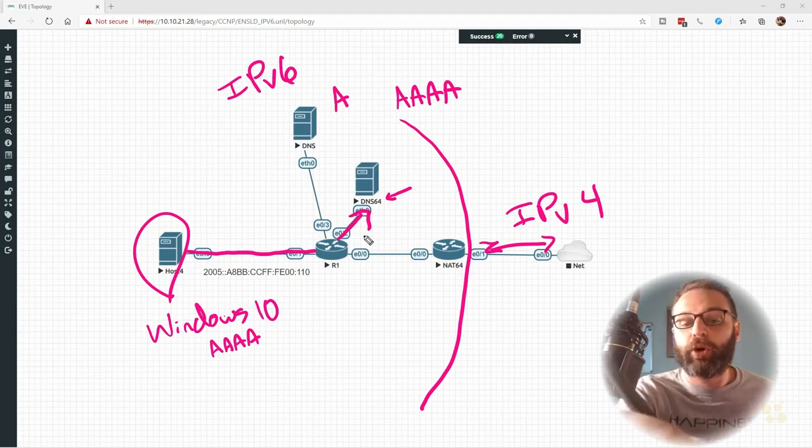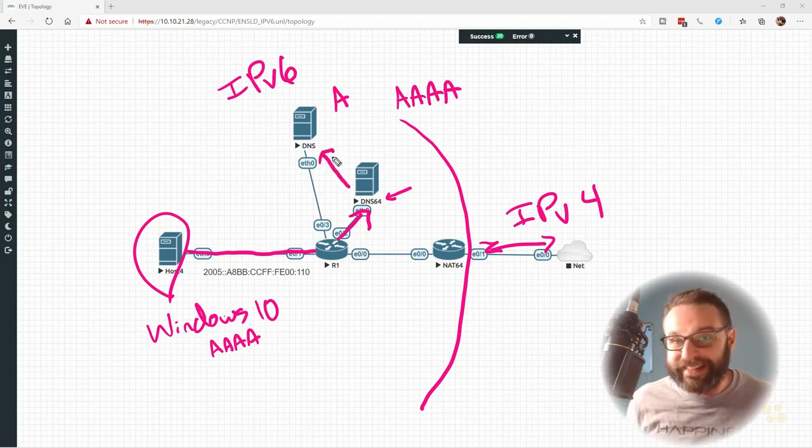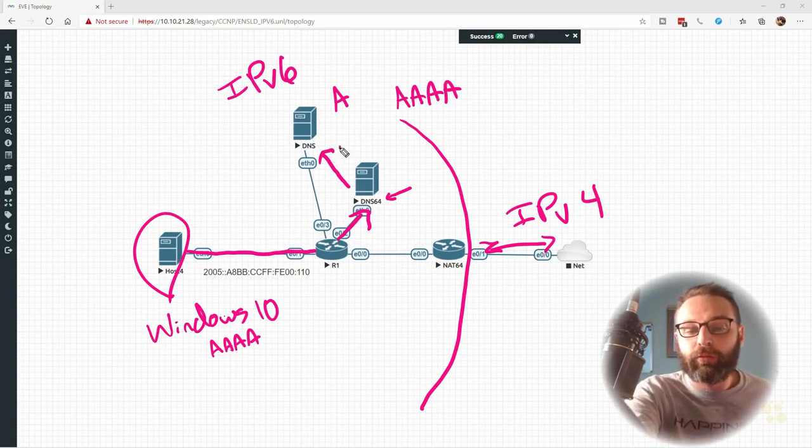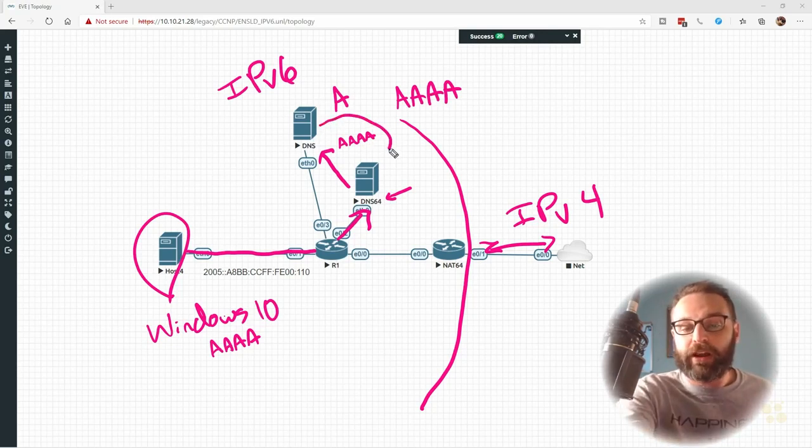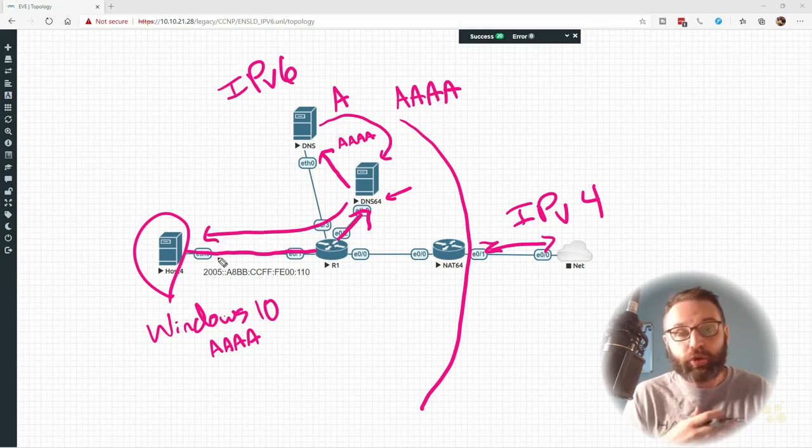The DNS64 server is going to proxy this request to the main DNS server, and it's going to be requesting a quad A record. If a quad A record is returned, guess what? That's great. We get the IPv6 response going back like this. And then traffic carries on the way it normally does. It uses IPv6 routing and it goes from there.